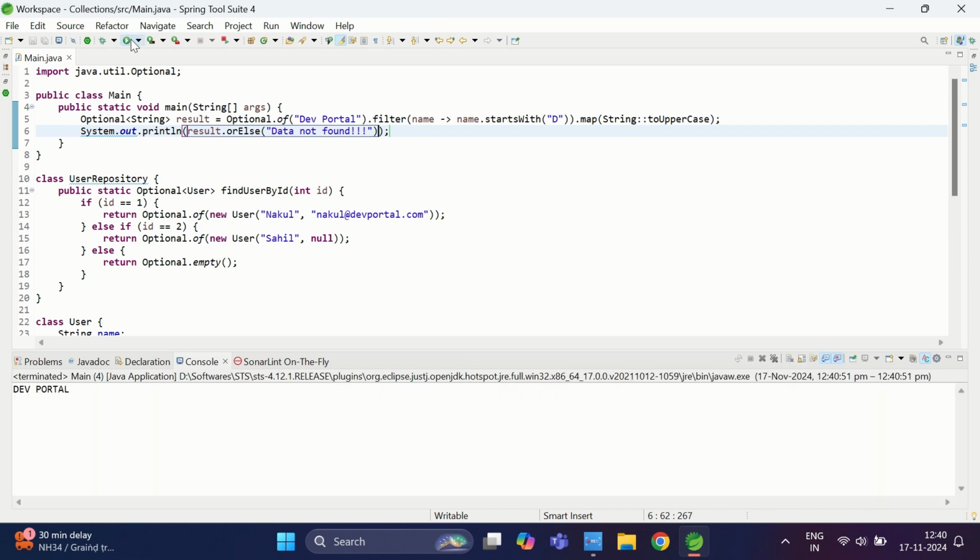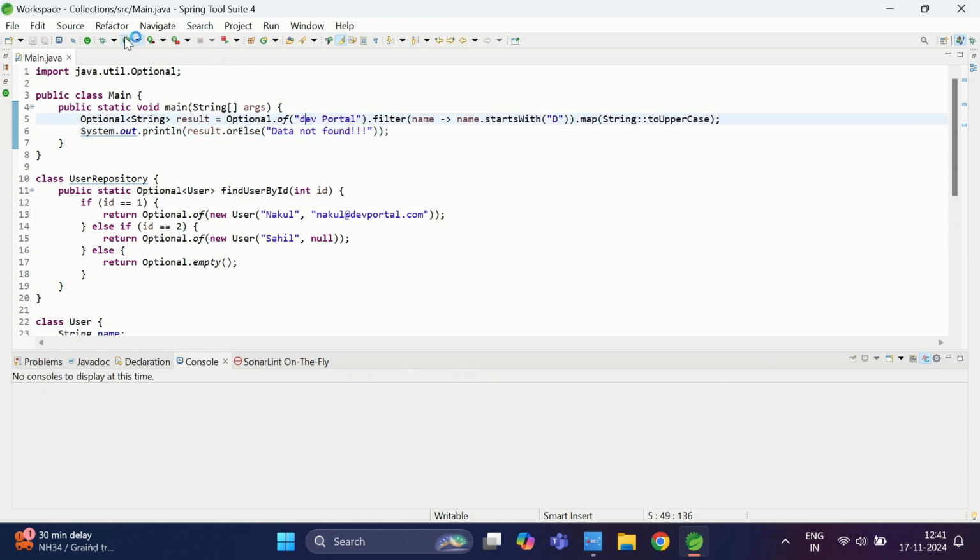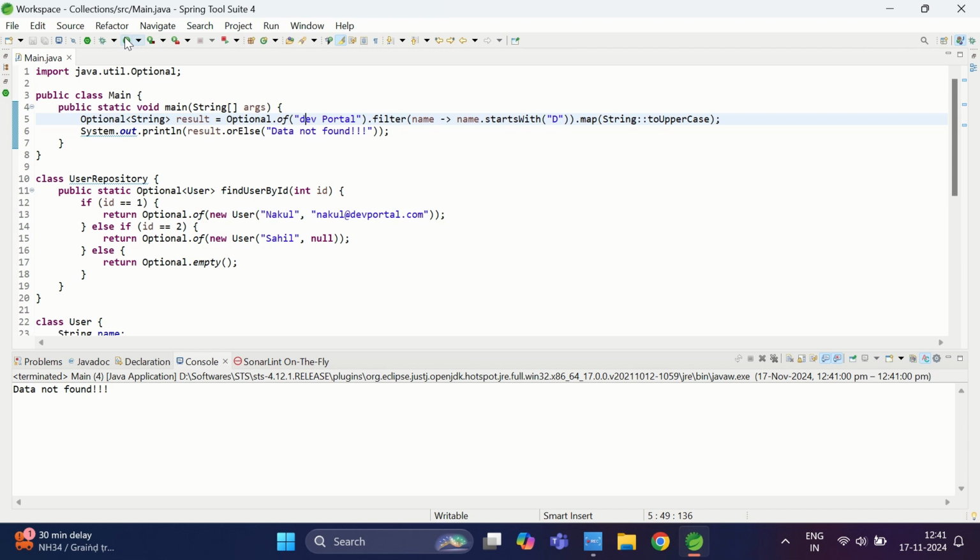So you can see it is printing dev portal in caps. Now if I change it to, suppose, a small d, now it will print data not found. You can see it in the console.